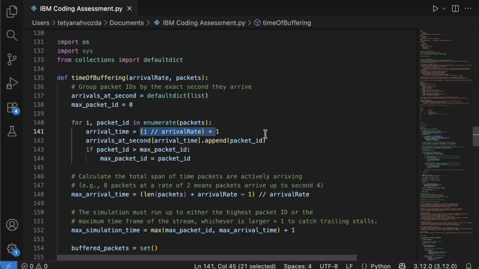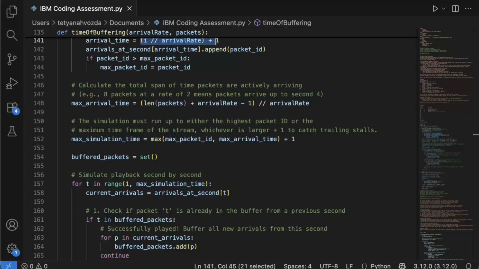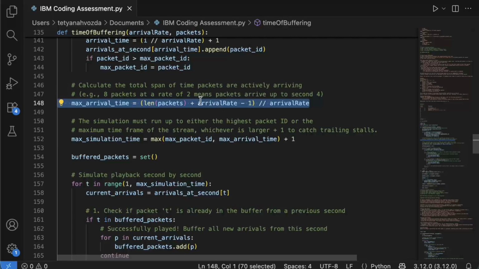This gives us the exact second it arrives. So if the arrival rate is 2, indices 0 and 1 arrive at second 1. So at the first second we have the first and the second packets. Next we calculate the maximum arrival time and maximum simulation time. Here we add the arrival rate - 1 to round up the ceiling division.